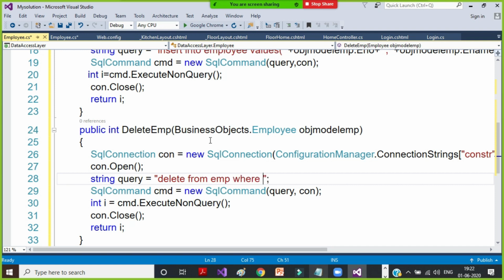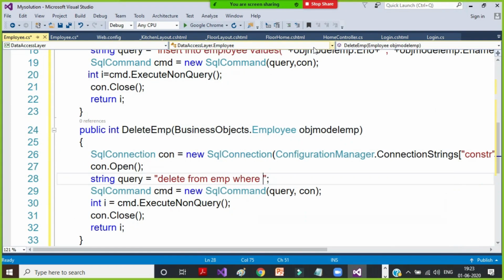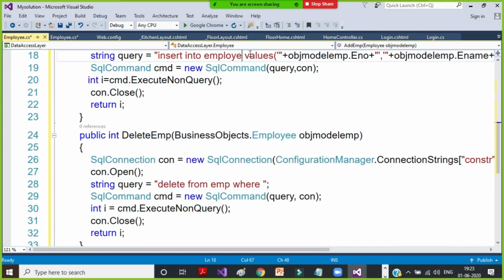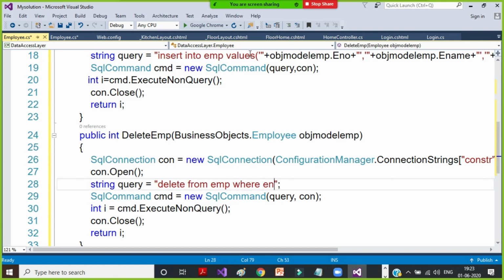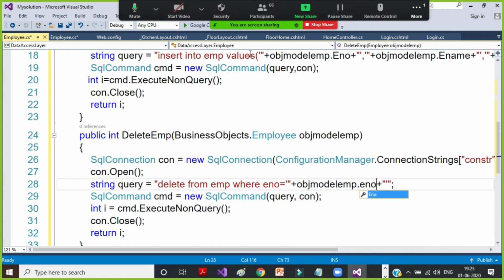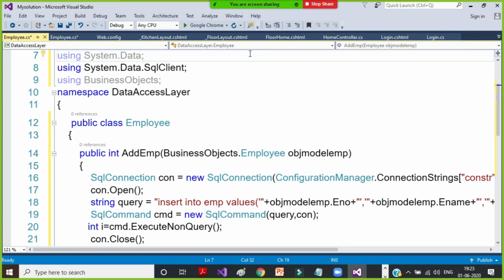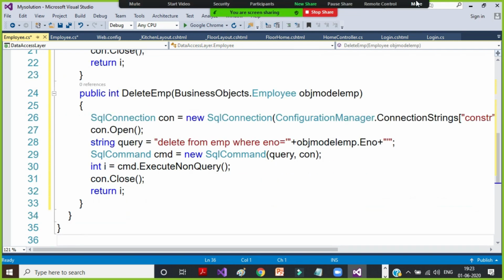Where? emp or employee? What is your table name? We created it in the database. Once check all of you. emp. Yes. Here also emp only, not employee. Delete from emp where enumber is equal to single quote double quote plus objModelEmp.enumber. Pass the query comma con. Two methods are there: AddEmployee and DeleteEmployee. Are you following everyone? So my data access layer code is ready.